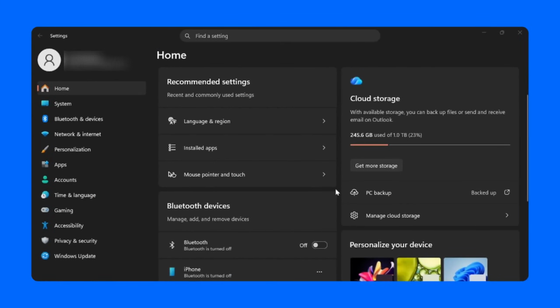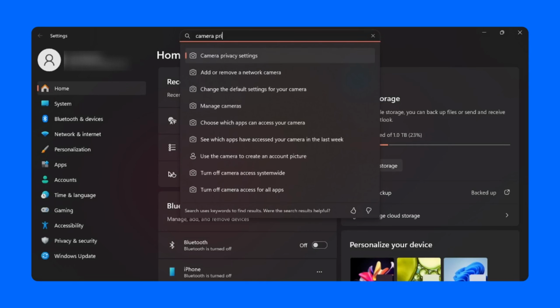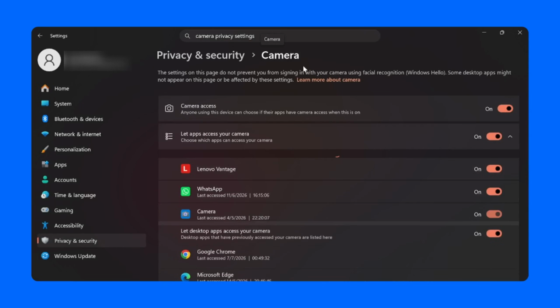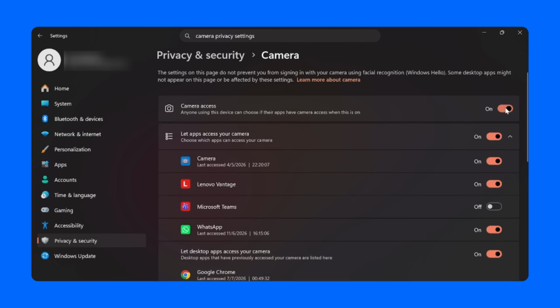If your camera still isn't working, open your computer's settings. Once you're there, go to the search bar and type Camera Privacy Settings. Make sure camera access is turned on. Also, verify that the apps that need access to your camera have their permissions enabled.